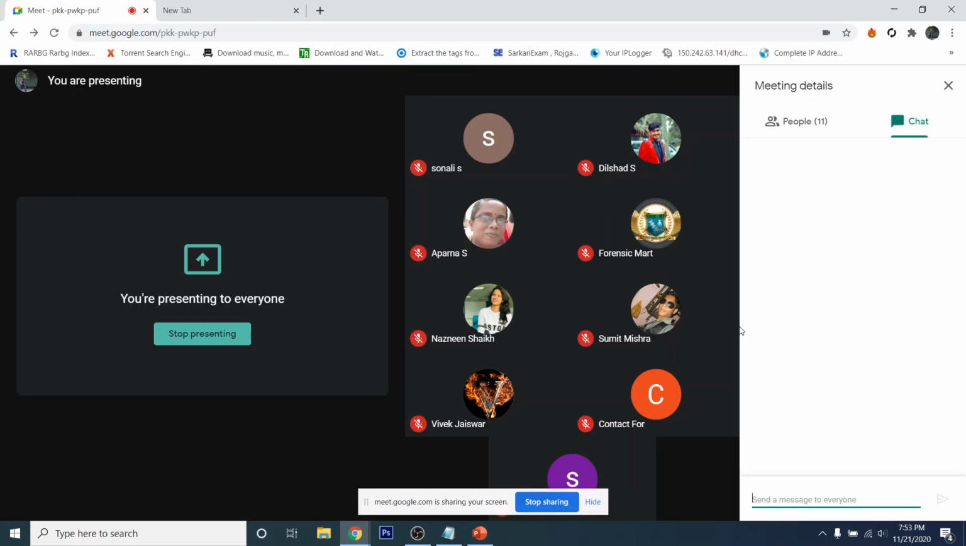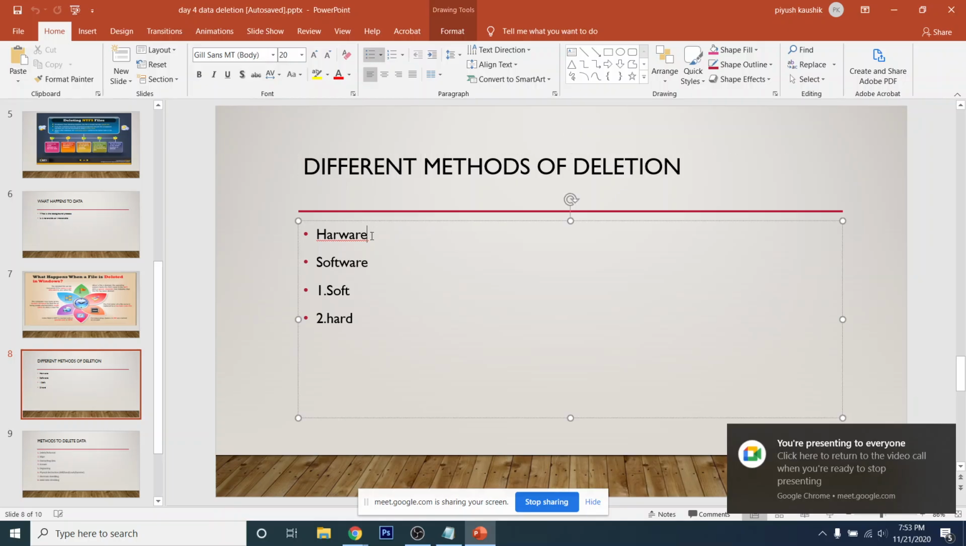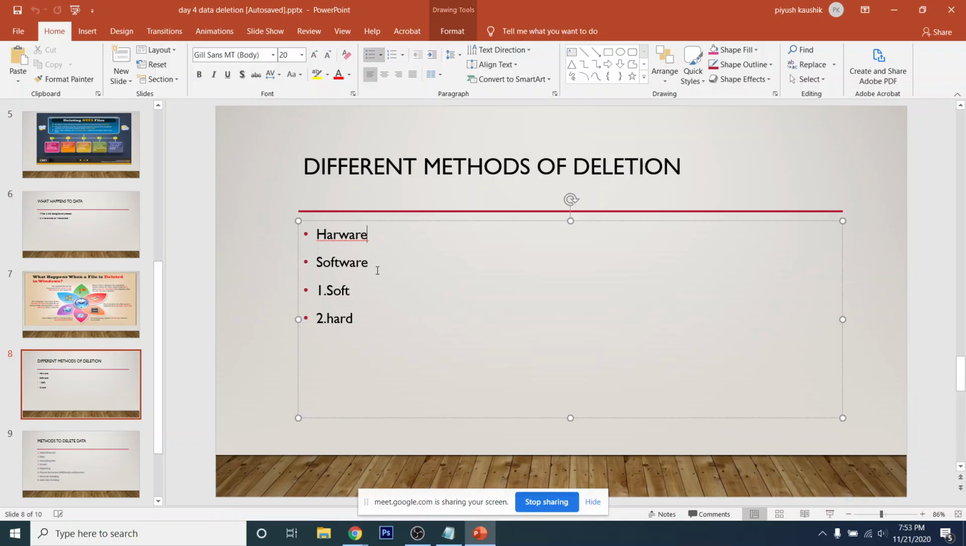Are there any questions? No questions. Let's continue. These are the basic methods of deleting a file from my point of view. First is hardware, then software. Firstly, there is hardware. You can delete all the files using hardware only.